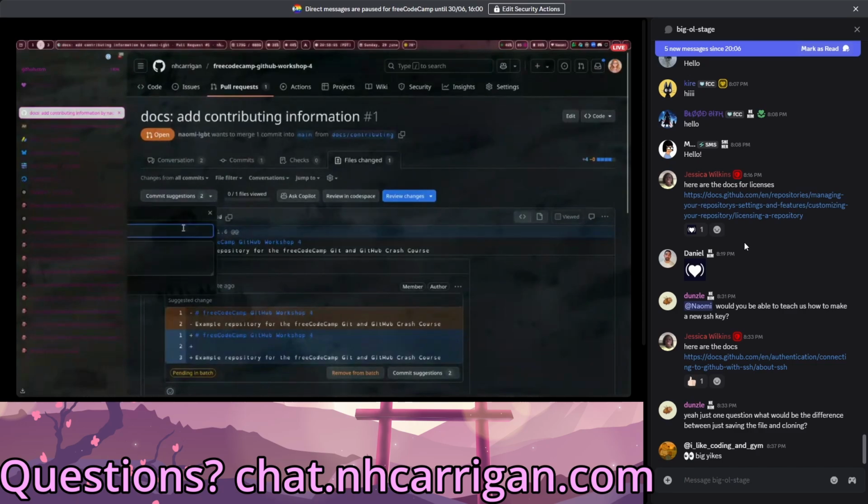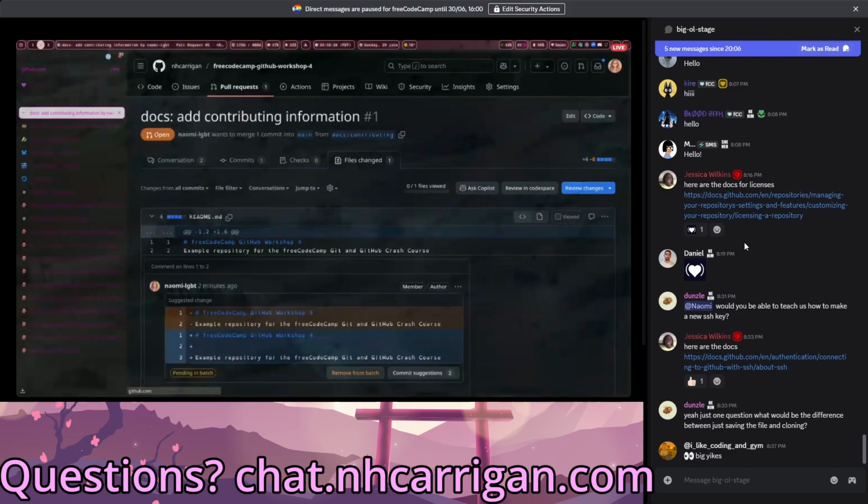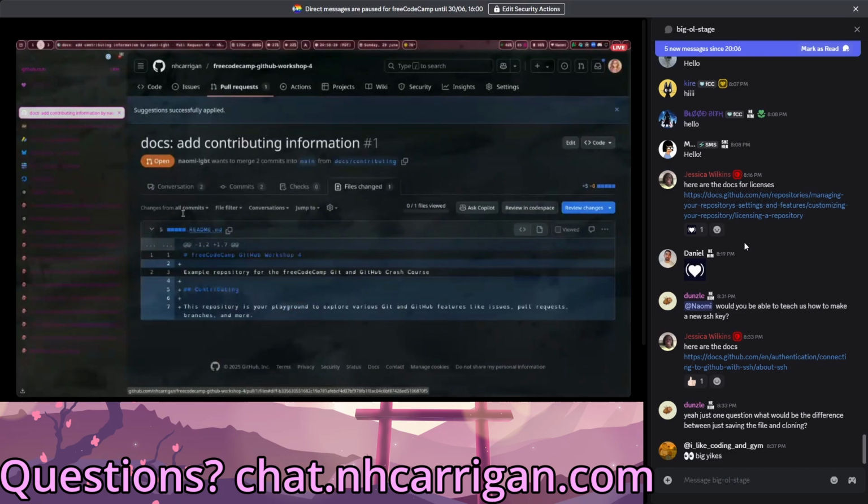But you would get the same UI here where you would write your commit message and your commit description. And we're just going to put chore accept review changes and hope that works. And let's put a cute little smiley face. And then commit it. We've now made a commit that included all of those suggestions.